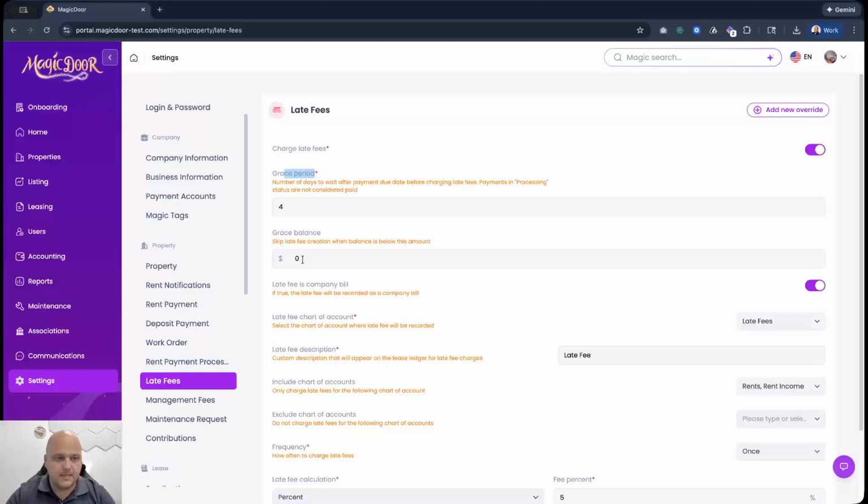You can also set a minimum of how much you want to charge a late fee for. So if somebody owes you $5, you might not want to charge a late fee for that. So you can put $100 minimum, which means that unless the bill outstanding amount is more than $100, we won't charge a late fee. Put this to 0 to charge late fees for everything.